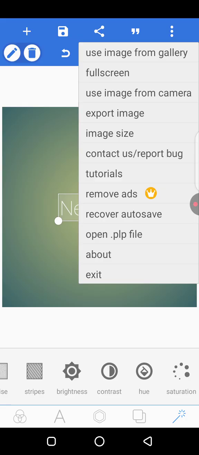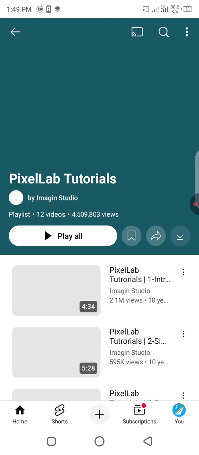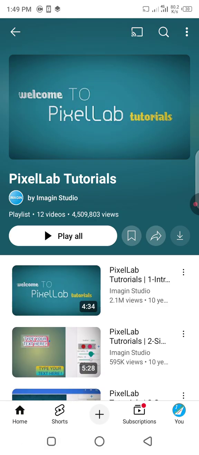Now one important thing about what I've shown you is that with the tutorials, you can just click on it and it will load you on YouTube, so you can see more on how you can manipulate your work on Pixel Lab. But this is not what I want to talk about right now.